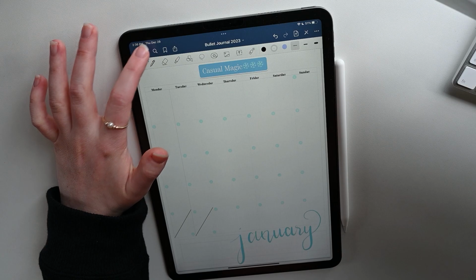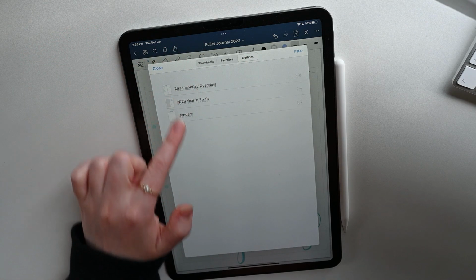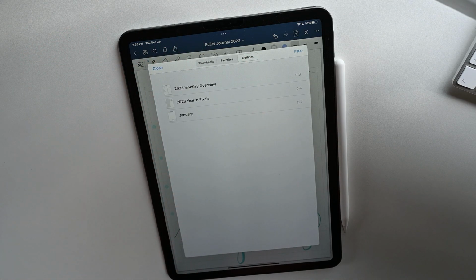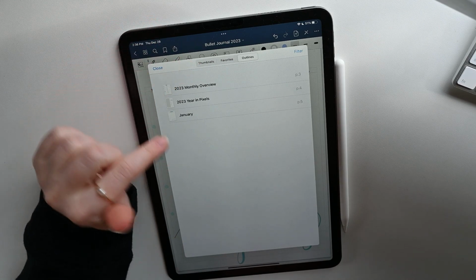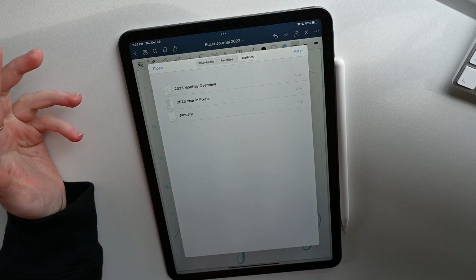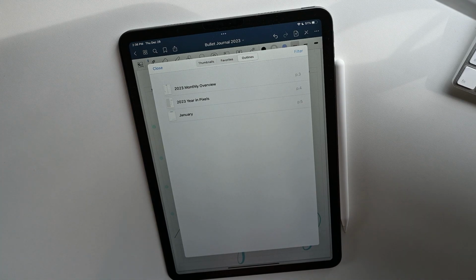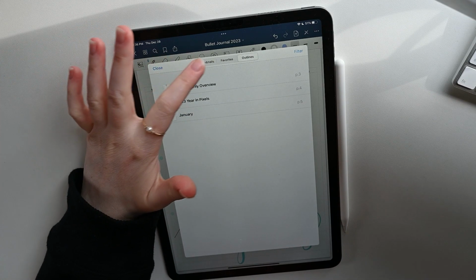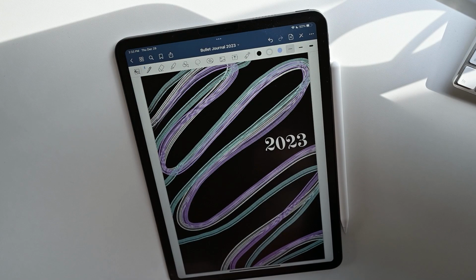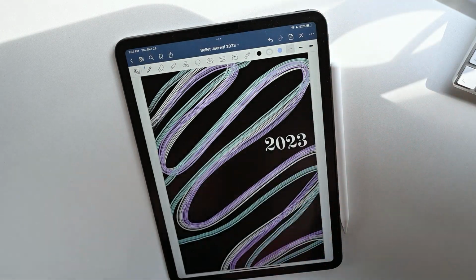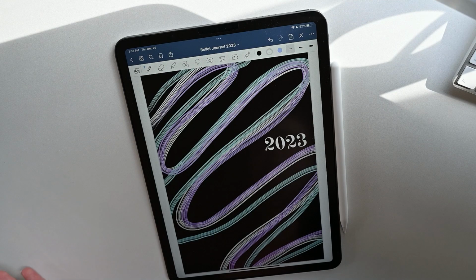Now when I go to my outlines, I can jump straight to any of those pages in the journal. And this is a great way just to bookmark any kind of random pages that you think that you might go back to a few times, or just so that it doesn't get lost in the hodgepodge of your bullet journal. Okay, I apologize for the weird shadows going on over here, but here is my final bullet journal setup.